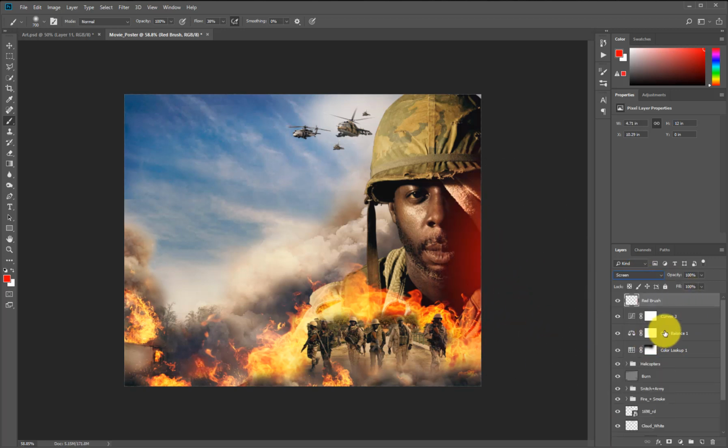I'll make it screen. I'll reduce the size, the strength, the opacity. Just a little bit. I'm trying to make it look as if there's a fire effect coming on this side, but we can't really see, but we can see the effect just a little.